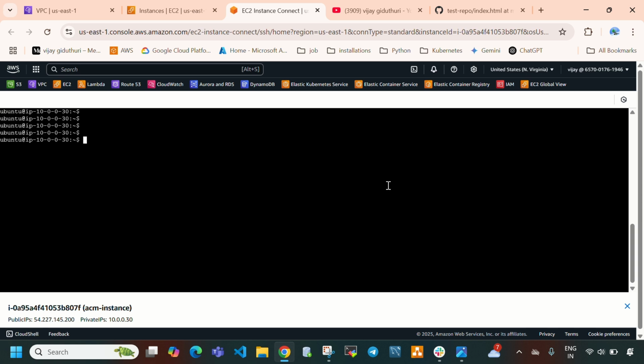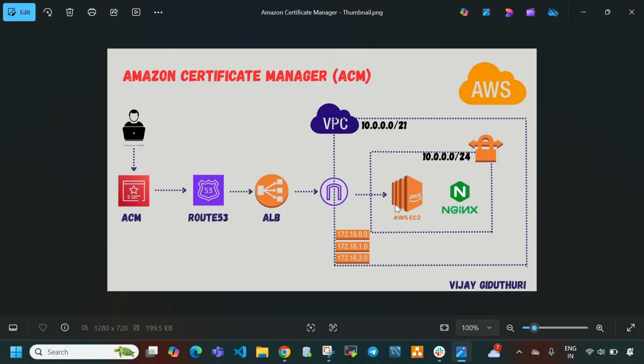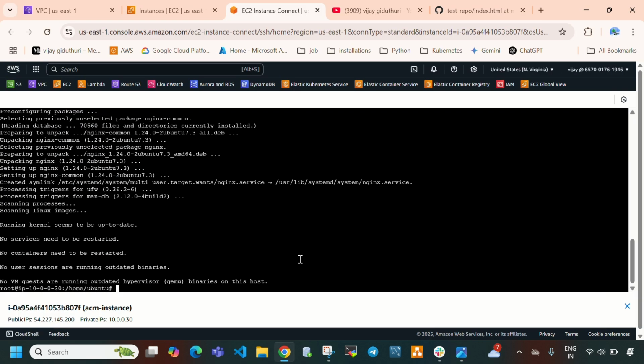Now let's clear this screen. Now let's directly hit sudo su. Okay, so currently we are in the root user, guys. Now I'm going to install nginx: apt install nginx -y. Here you can see we successfully SSH'd into this EC2 instance, and here we are going to install nginx. Okay, it is installed successfully.